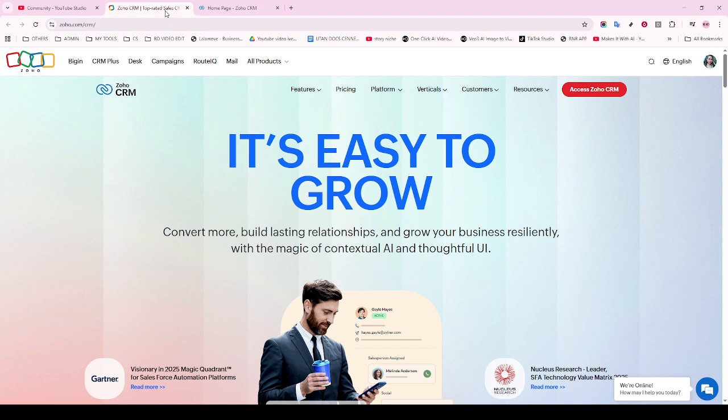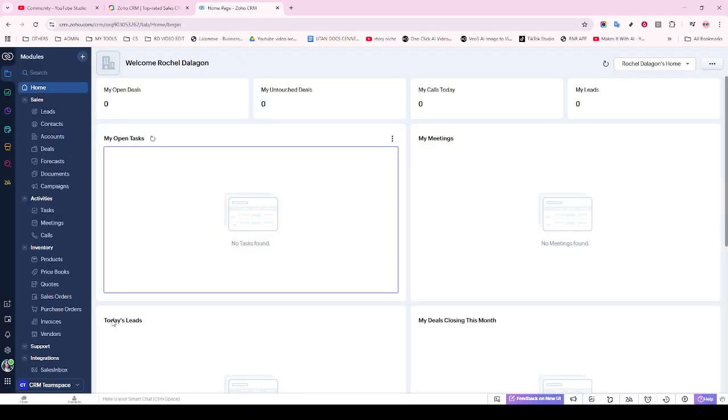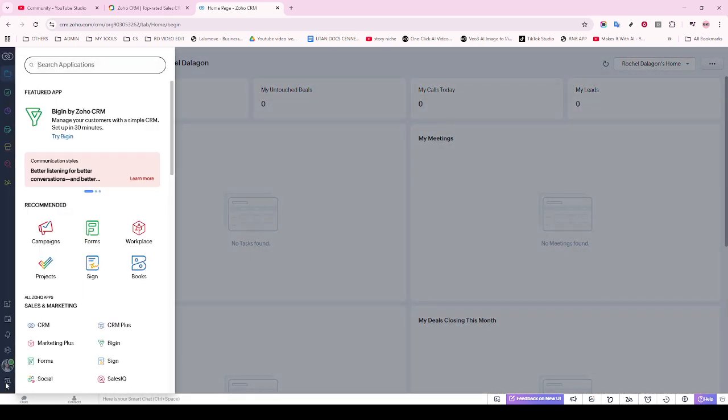You will need to log in to access your account, so enter your credentials to get started. Once you're logged in, locate the subscribers section, which is your go-to area for managing all contacts. This section provides a comprehensive view, allowing you to organize, edit, and if necessary, delete subscribers.